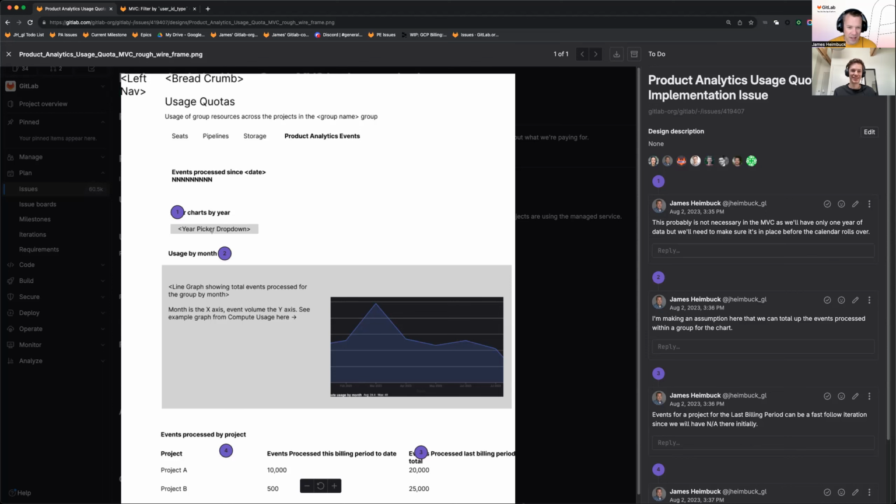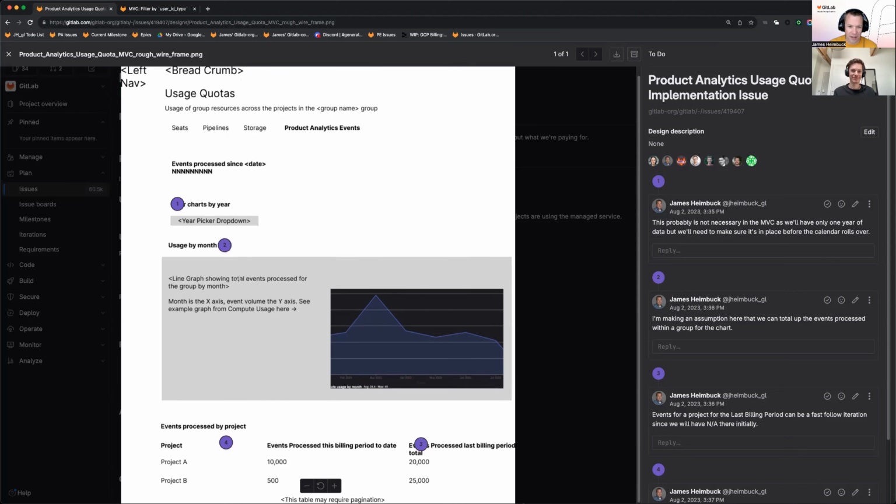But that interface is there for us to reuse. And then under that, a usage by month. One of my first questions for the technical side of the development team is, what is easier for the MVC? Is it getting all of the individual projects back that are in the group and using product analytics, or getting all of the group usage back and showing it as an aggregate? Eventually, we want to do both, and we want to push that project level down into the project itself.